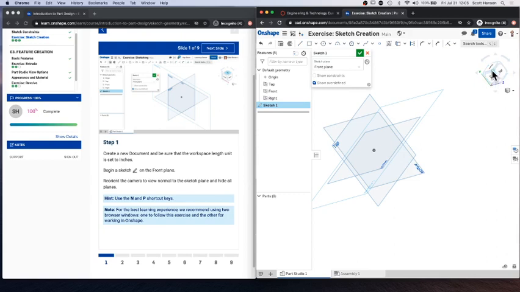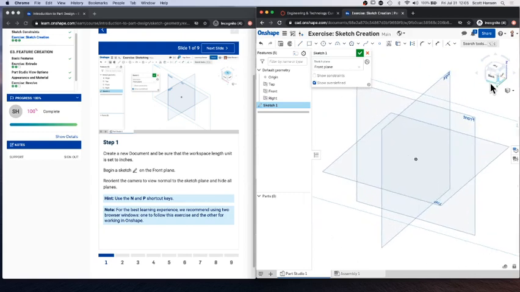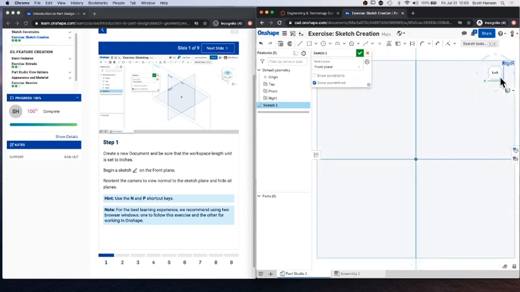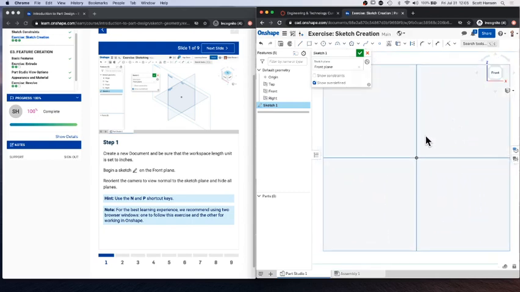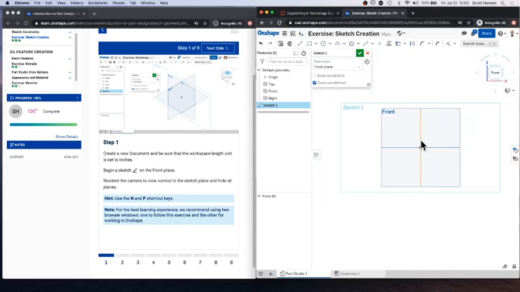If you click on it, it'll automatically reorient to a specific view. So for example, we're sketching on the front plane. I'm going to rotate this around until I see the front plane. Click on that, maybe zoom out a little bit. And now I got a nice clean view of that front plane. I'm ready to start sketching.